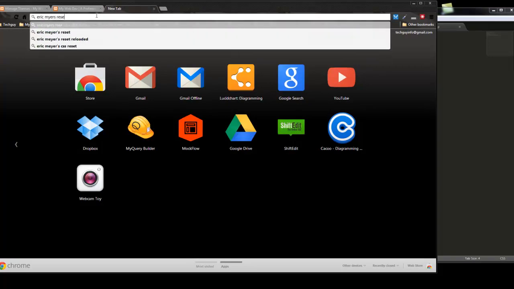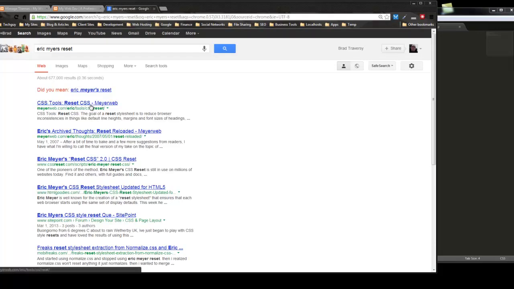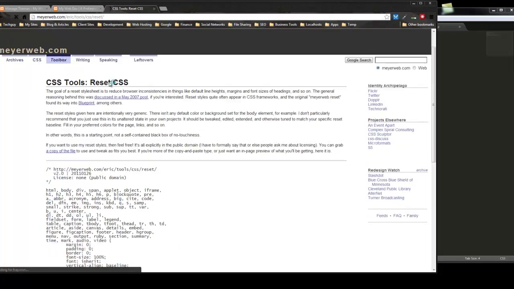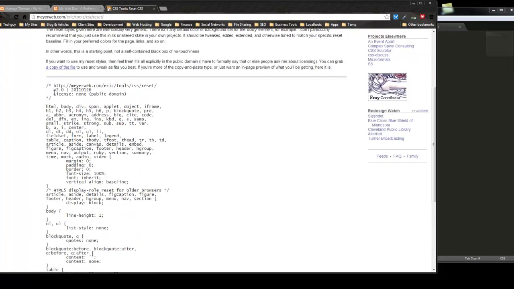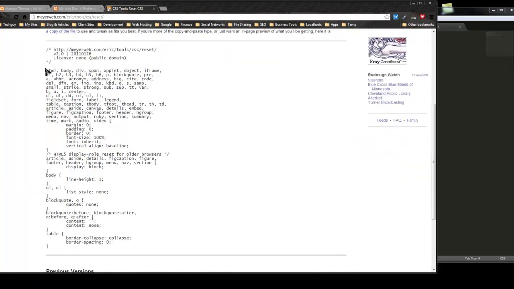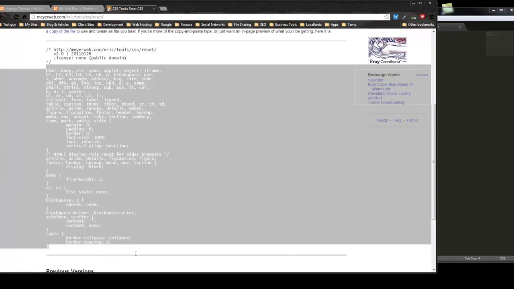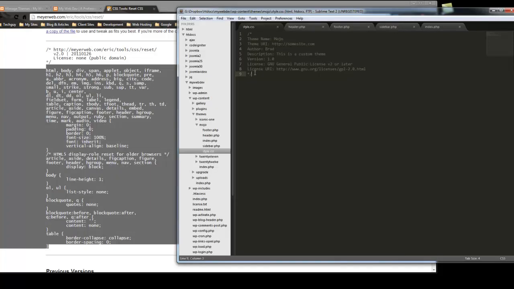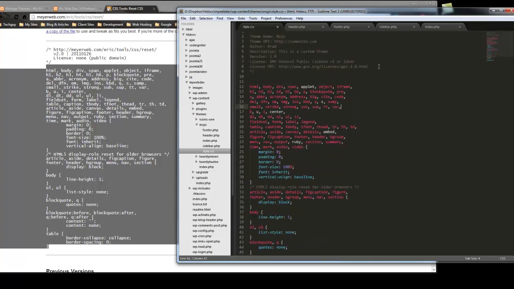And if you just Google it, you can see this is it. This is the entire thing right here. Alright, so I'm actually going to grab that, and you can see it's just zeroing out the padding, the margin, the border, setting the font size, vertical line, stuff like that. So I'm not going to create a reset.css file. I'm just going to include it right into our main CSS file.